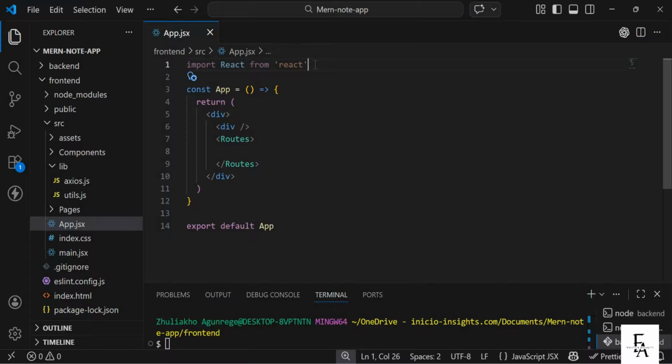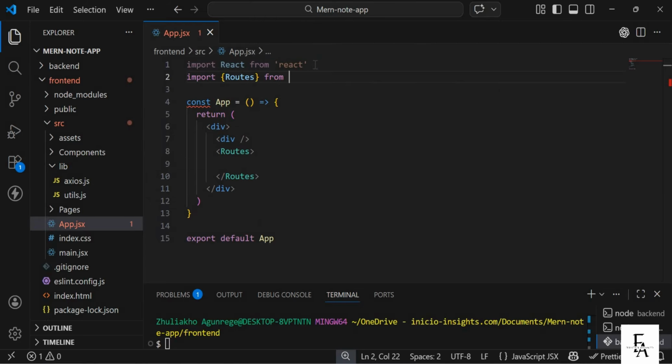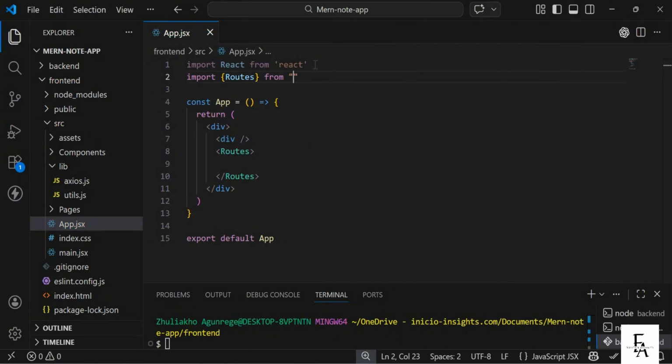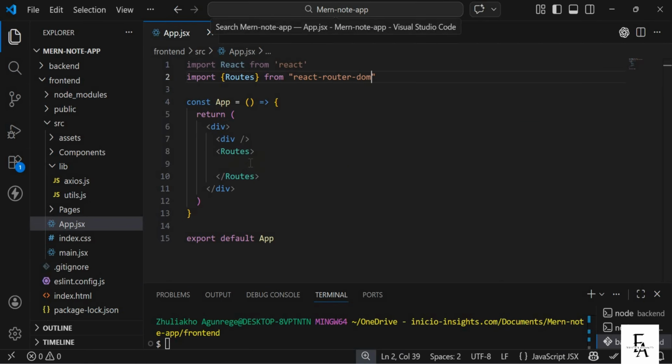And we need to import it here. So we need to import Routes from React Router. So we have the Routes here.